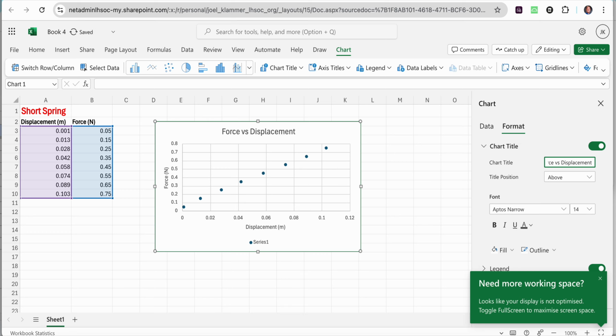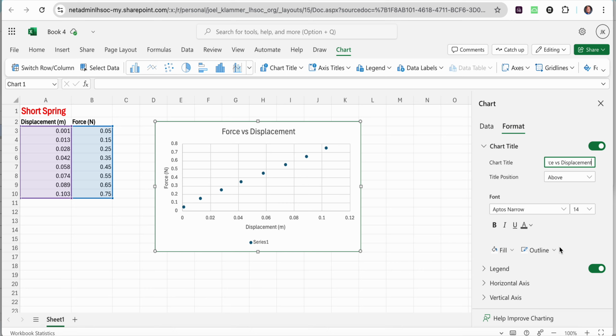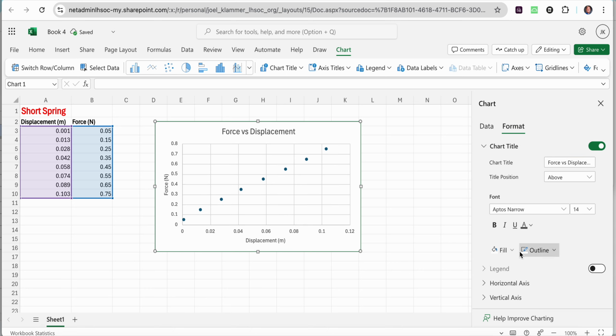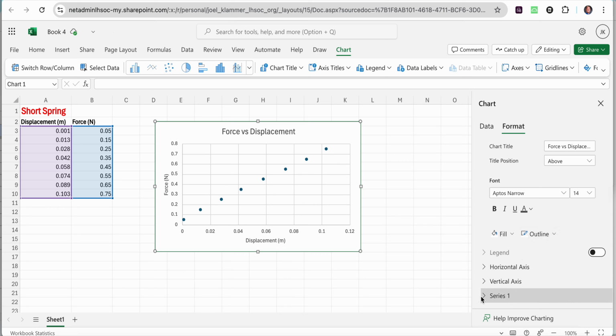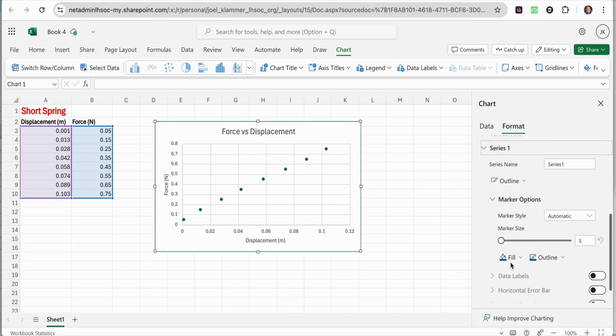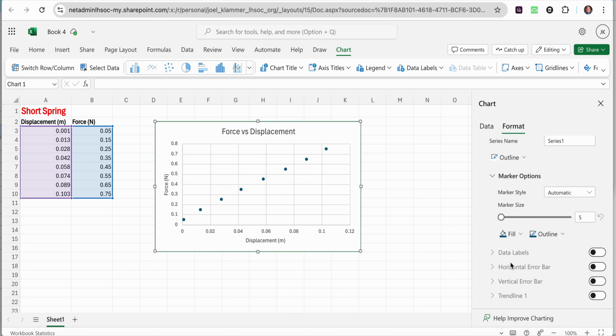And you could enter right away and immediately puts it up here on top. And now let's scroll down a bit. We'd like to turn off the legend. We really don't need it with one piece of data. And then go down to Series 1, expand that, and keep scrolling down a little bit.